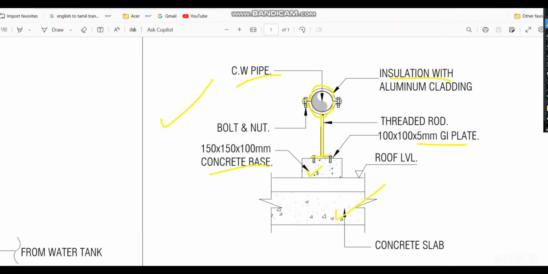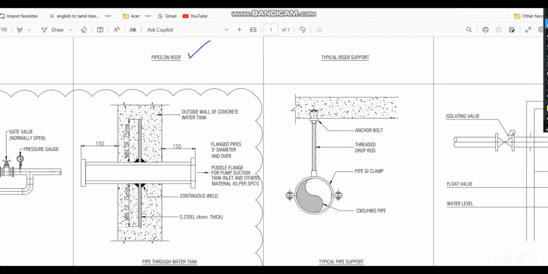So installation with the aluminum cladding, as I mentioned, the roof pipeline must have the aluminum cladding along with the insulation. For the normal pipeline, we can provide the anchor bolt from the slab. Then there will be a threaded drop rod. After that, we have the pipe clamp, so it's like a split clamp. Also, we can provide a split clamp here. This is for the cold water and the hot water supply pipe.